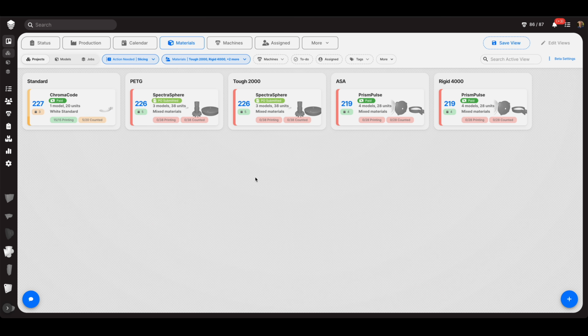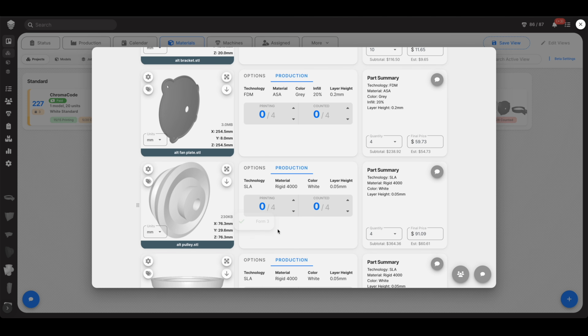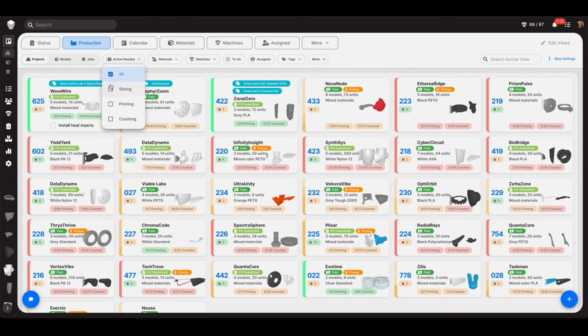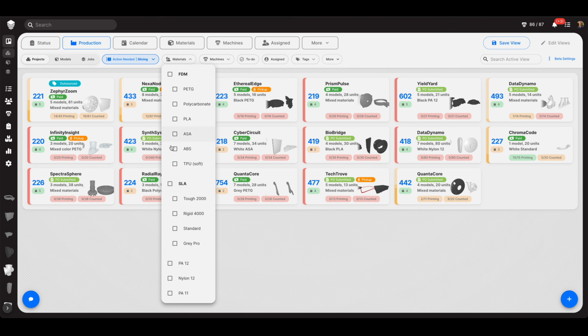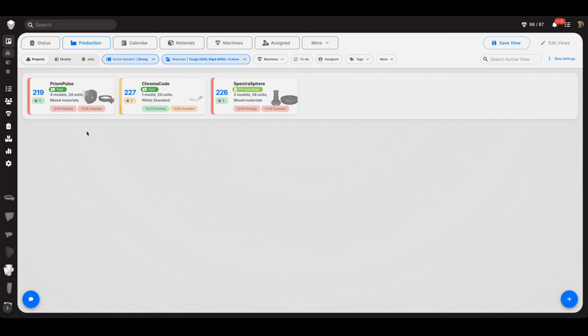Okay, cool. These are the jobs that have SLA parts in them. Keep in mind we're still sorting by materials, so this is a job that has ASA parts in it, but when we open it up, it also has SLA parts in it right here that have no corresponding job file. So if your job is to slice for the SLA machines, you might just be up here in production instead of materials, and you might say action needed slicing, and then only show me jobs for SLA, and great. Here are the 3 projects that have SLA models in them that still need to be sliced.